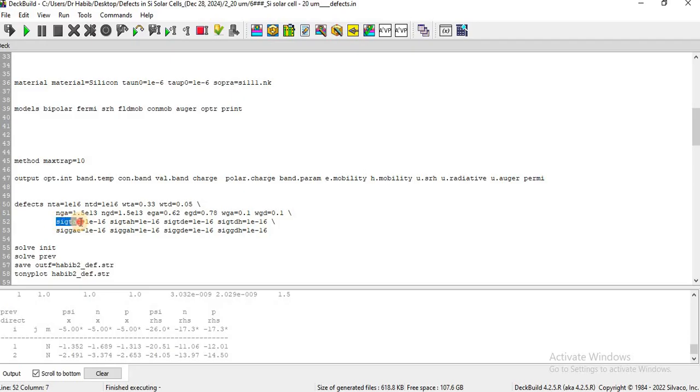Then we have these parameters. This parameter specifies the capture cross section for electrons in a tail distribution of acceptor-like states, and it describes the probability of electrons being captured by these acceptor-like states. So a value of 1 into 10 to the power of minus 16 centimeter square indicates a very small probability. Similarly, I've kept a value of 1 into 10 to the power of minus 16 for the rest of the parameters as well. I'm just going to define the parameters for you.